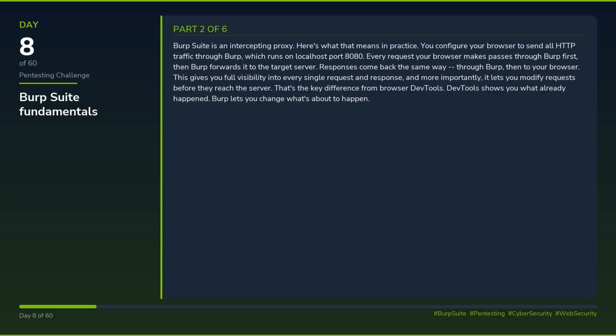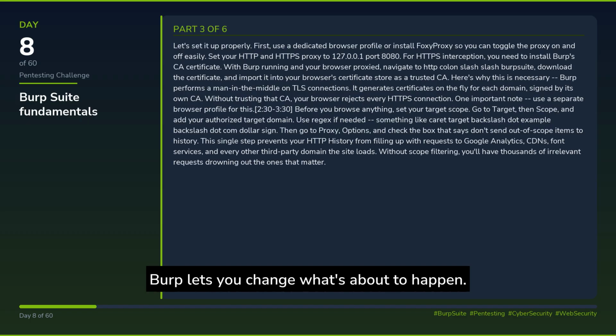This gives you full visibility into every single request and response, and more importantly, it lets you modify requests before they reach the server. That's the key difference from browser DevTools. DevTools shows you what already happened. Burp lets you change what's about to happen. Let's set it up properly.